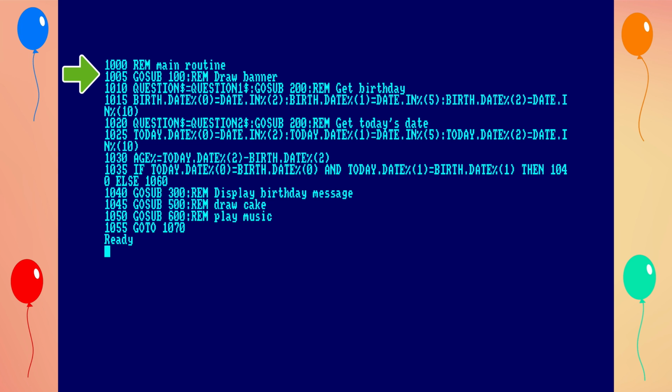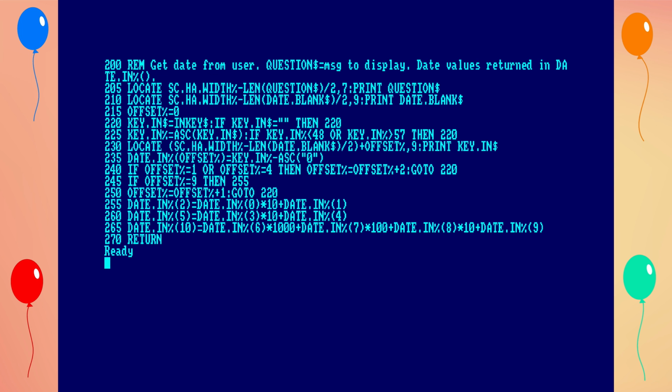The first thing we do is draw the banner, which is what I call the asterisks around the edge of the screen. Next, we need to get two dates from the user: their birthday and the current date. So we do that by setting up a number of parameters and then we call 200. If we go there, this routine gets the dates from the user. Now there isn't total error checking here, you can enter invalid dates, but I perhaps sort that out in a later version. I did this in a very short time frame, so I had to leave out some error checking.